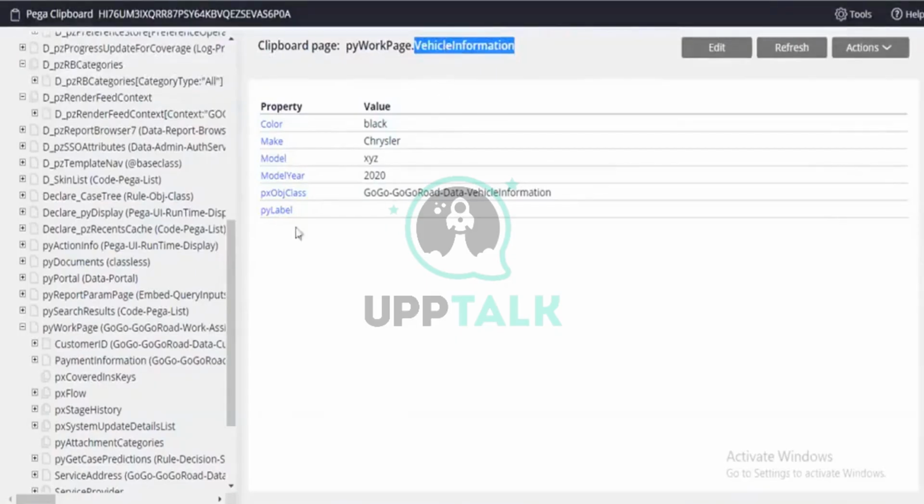On the vehicle information page, you have these details, like what is the color. These things are the data which the customer representative has entered on the screen. That data we are looking at on the clipboard. As a developer, we have to know how the data is getting stored. Does it mean if any application related to customer is built?